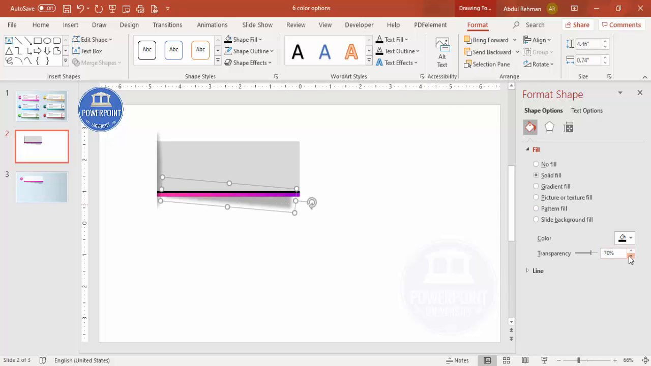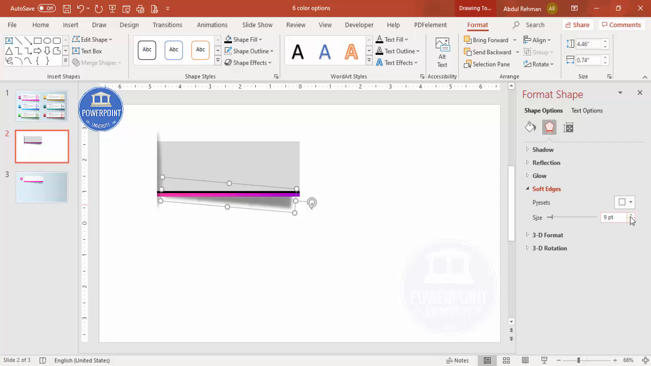So if you want to make it somewhat a darker color also, you can just make sure the transparency is reduced, and you can go to the soft edges. Either you can increase it something like this, increase the size bigger. So you can see here it gives a shadow effect like this. If you want to increase the size, you can just increase it also, something like this.